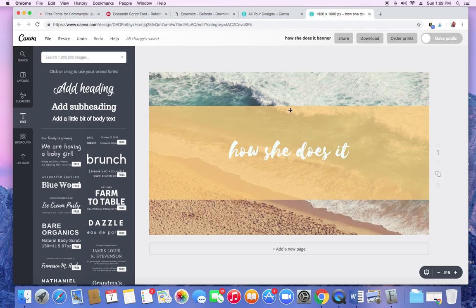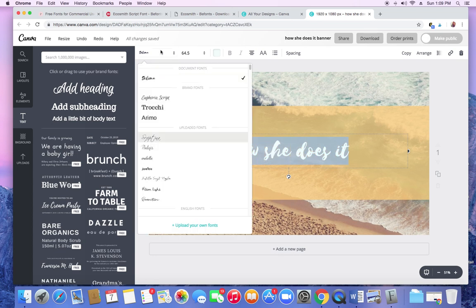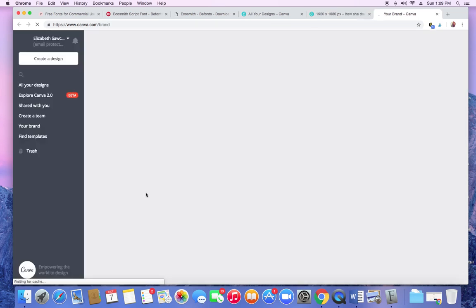So I already have a new design opened up. I just clicked on a template that I wanted to play around with. So I already have my text written out here. I'm going to select it. And then I'm going to open all of the different fonts here. So when you go to upload a new font, you're going to click this button right here, upload your own font.